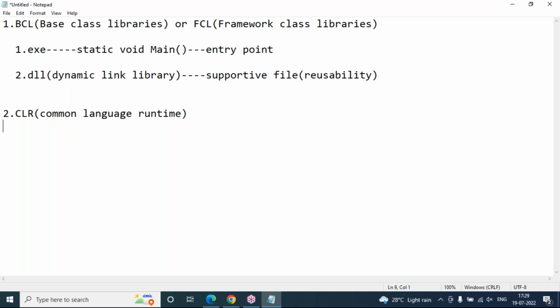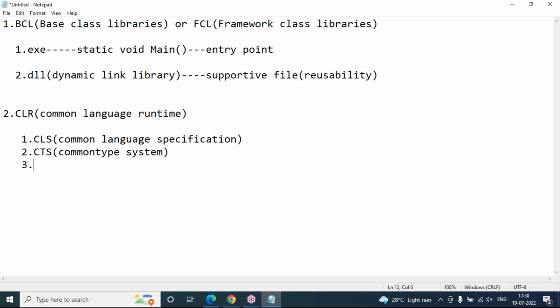But how will CLR work here? CLR is categorized into 4 subcomponents internally. So what are the 4 subcomponents associated with CLR? Let me explain quickly here. First subcomponent is CLS. It stands for Common Language Specification. And the next is CTS, that is Common Type System. Next one is GC, Garbage Collector. Next one is JIT, Just-in-time compiler. These 4 subcomponents are present in CLR.